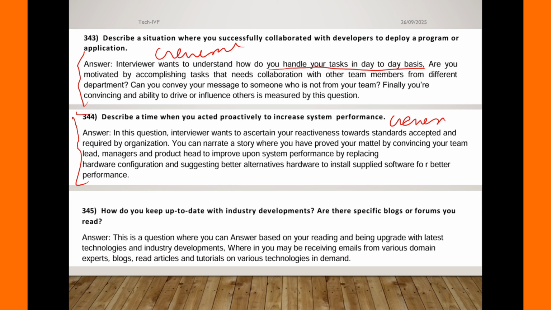Okay, proactive and reactive approach towards stand in front of some applications are under the performance, or building some applications. So in that case you can take reference from here. Okay, how do you keep up to date with the industry development?